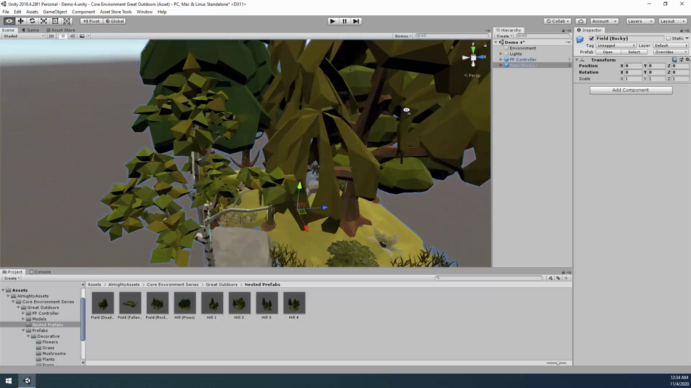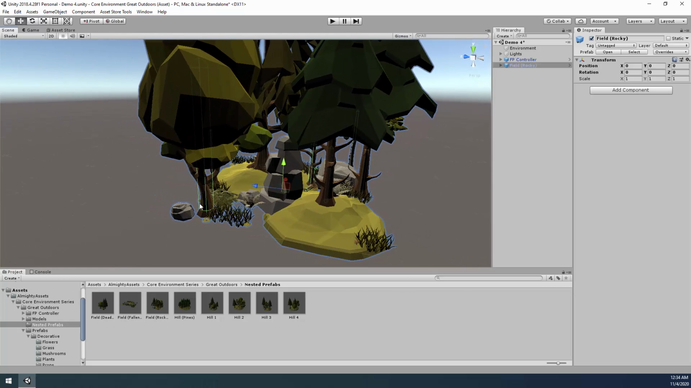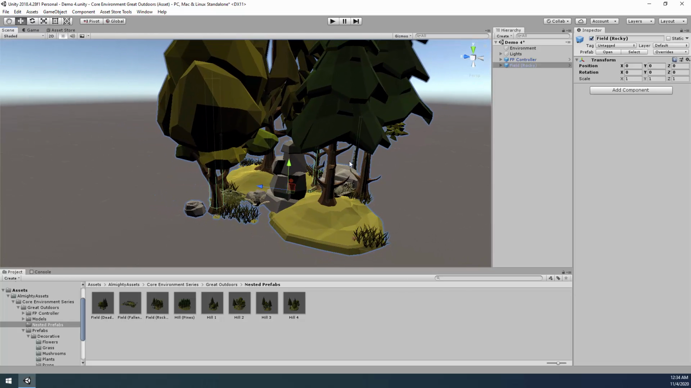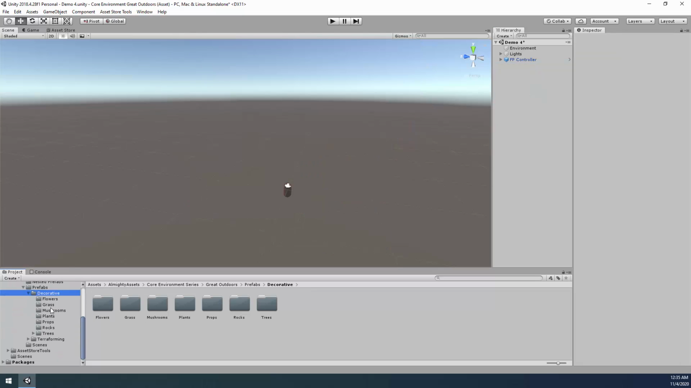These nested prefabs are sort of like pre-decorated areas of the environment. You can make as many as you want of these. It just makes it easier to fill in the space a little bit later on. And these are made up of all of those decorative prefabs. So we get different types of rocks and trees, plants, mushrooms, flowers, grass, and all that kind of stuff. That's what this is right here. So we're not really going to use that until we start using those nested prefabs.